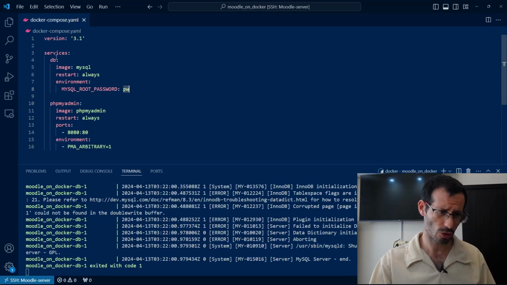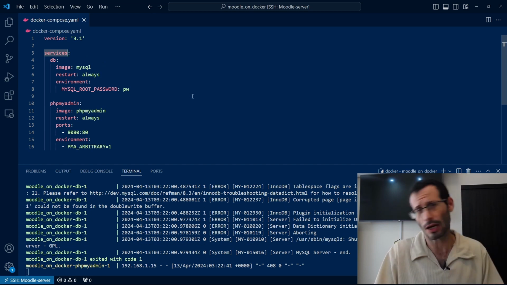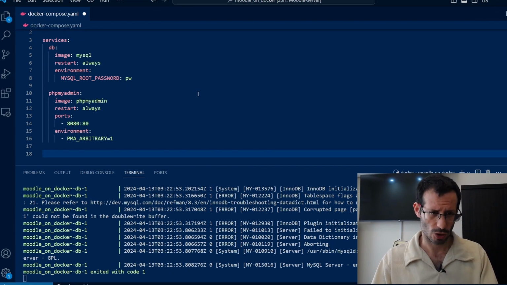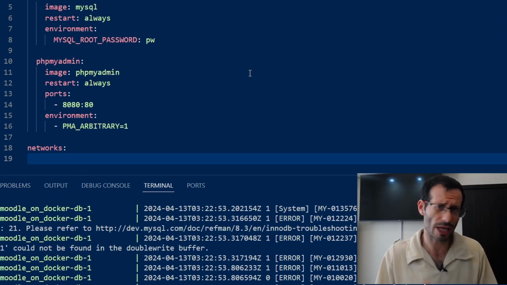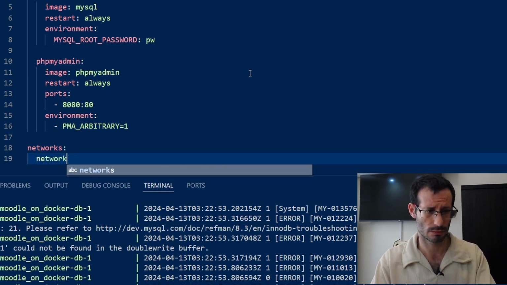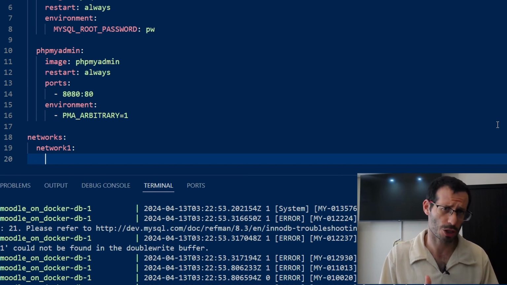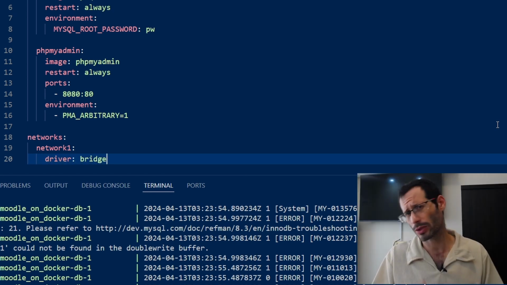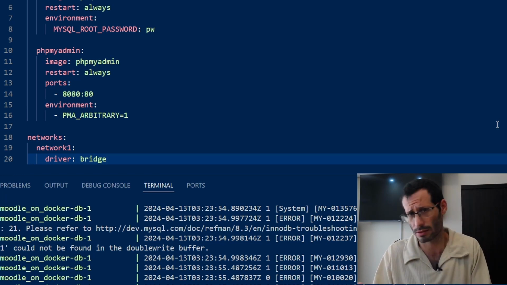First, in addition to my services, I'm also going to define a network. Both of the containers that I use in my Docker Compose file are going to use this new network. So, networks. We need to give a name to our new network. I'll just call it network1. Then we can specify its driver, and I'll go with bridge. Now that we have defined this new network, let's configure our two containers to use it.